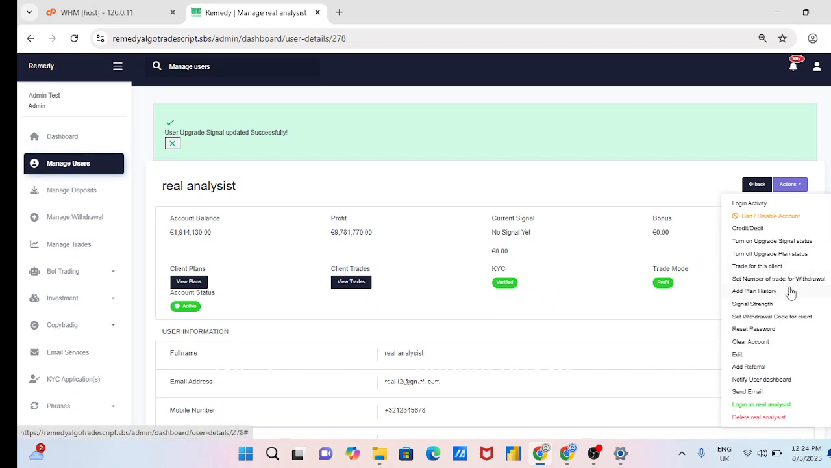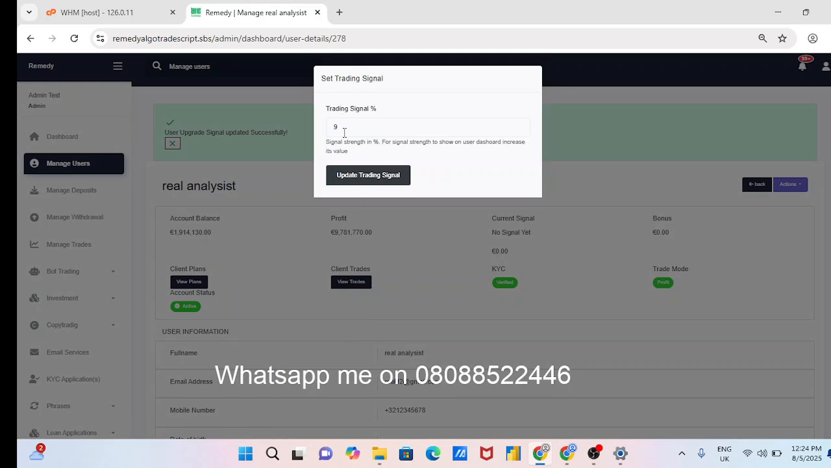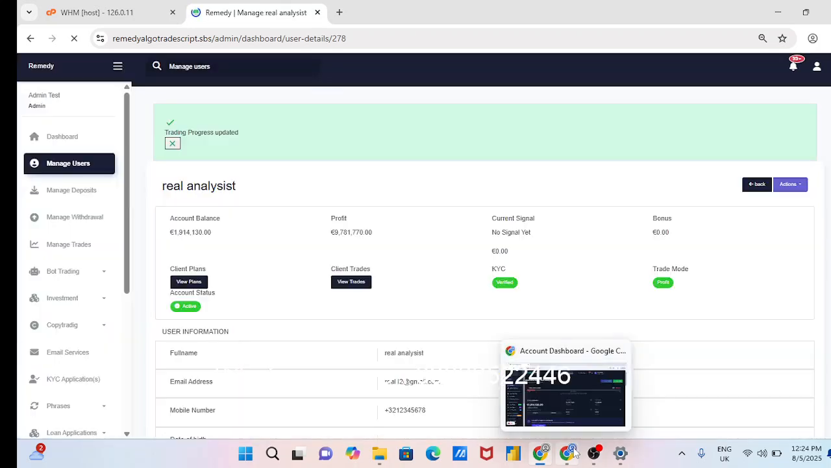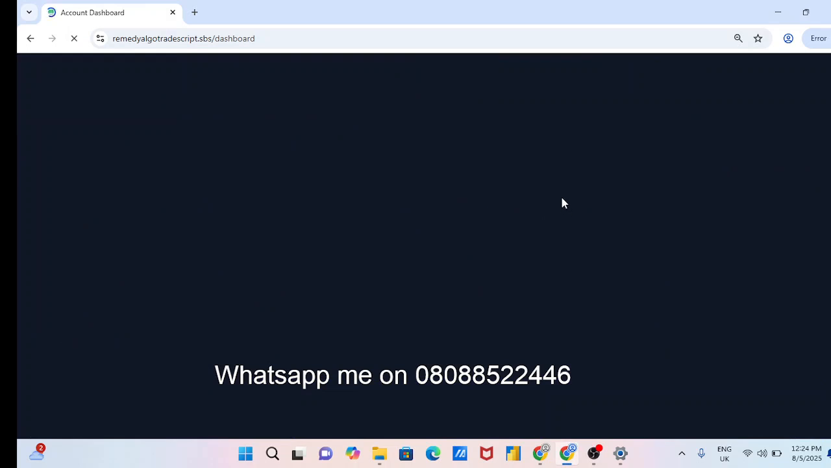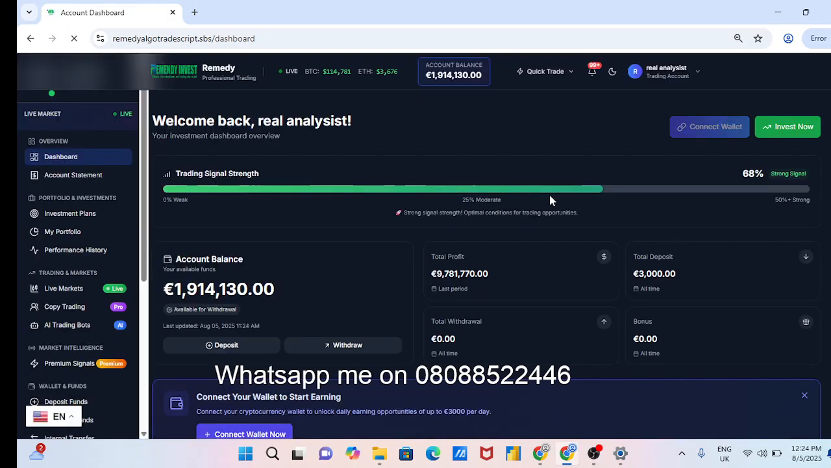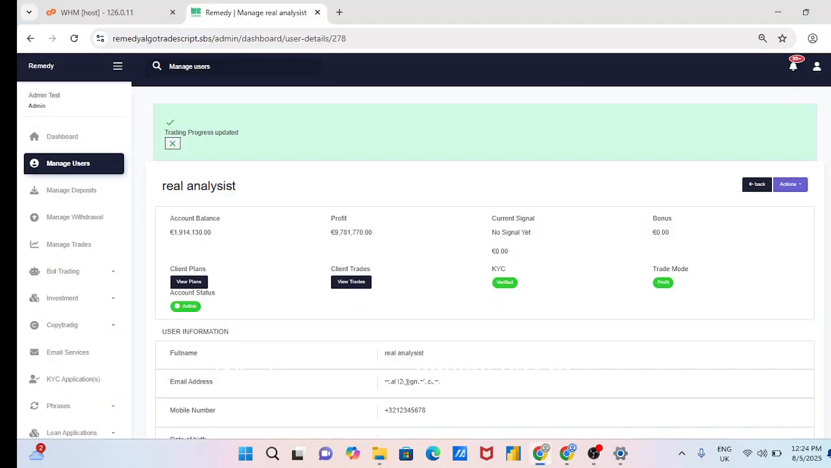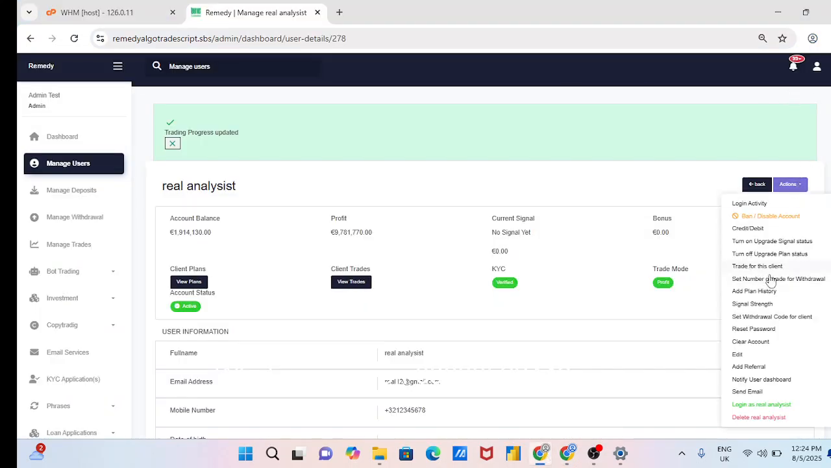Now, the signal strength, that's this thing that is showing 9%. If I make it like say 70 and 68%, you see how it's going to show. So 68%. So if you refresh, you see that that place now has increased to 68%. So you can do that from admin with the set number of trade withdrawal and trade for client. You can trade for your client as well.